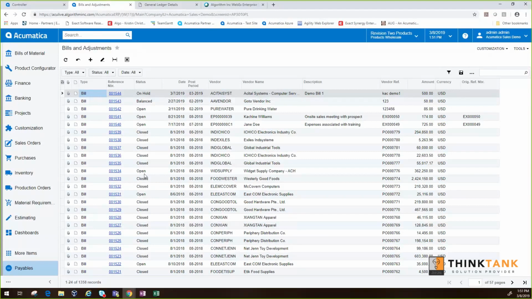We have different statuses that pertain to these. I think the statuses are very helpful when you're designing your business processes. The four statuses of any bill are on hold, balanced, open, and closed. An on hold status means I'm not done with this. It's not ready to go yet. Maybe it's been generated from another module, so I know I need to review it. Balanced means this is ready to go.